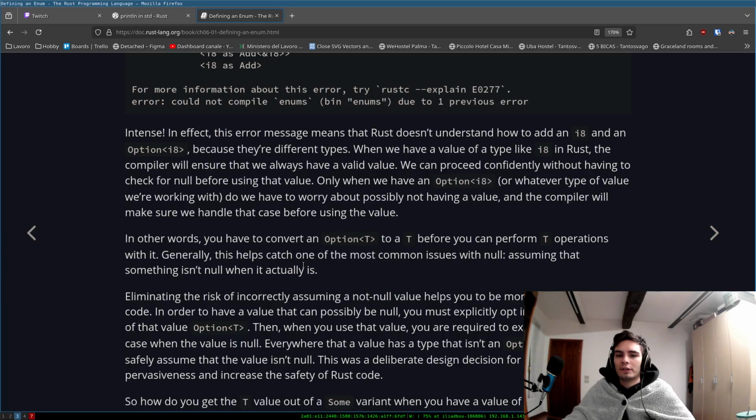In effect, this error message means that Rust doesn't understand how to add an i8 and an Option<i8>, because they're different types. When we have a value of a type like i8 in Rust, the compiler ensures that we always have a valid value. We can proceed confidently without having to check for null before using that value. Only when we have an Option<i8> do we have to worry about possibly not having a value, and the compiler will make sure we handle that case before using the value.